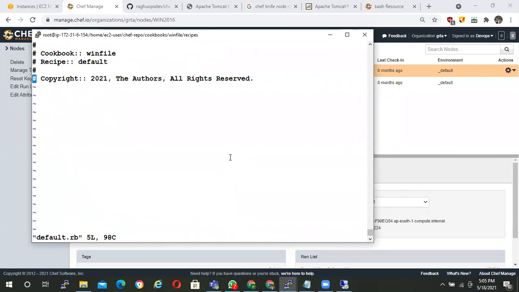I'm going to use the same resource called file. Where do you want to create it? I would like to create it under C colon, welcome.txt. File do, and the content of the file is welcome to Chef. That's it.